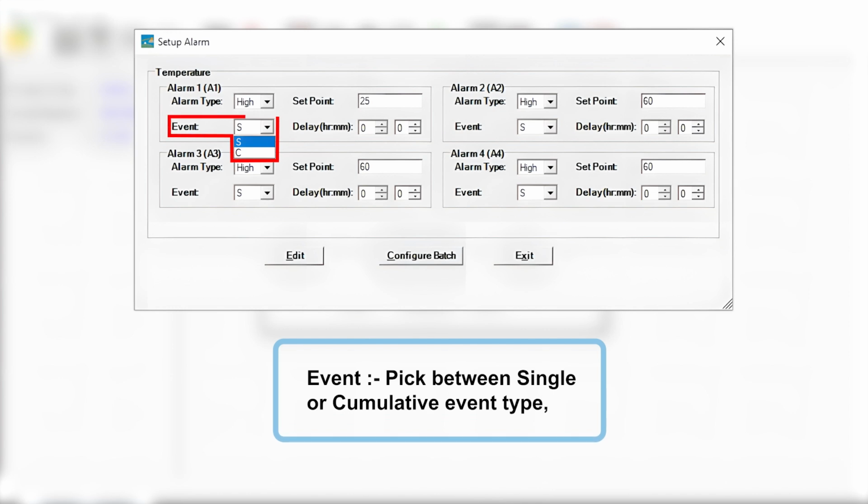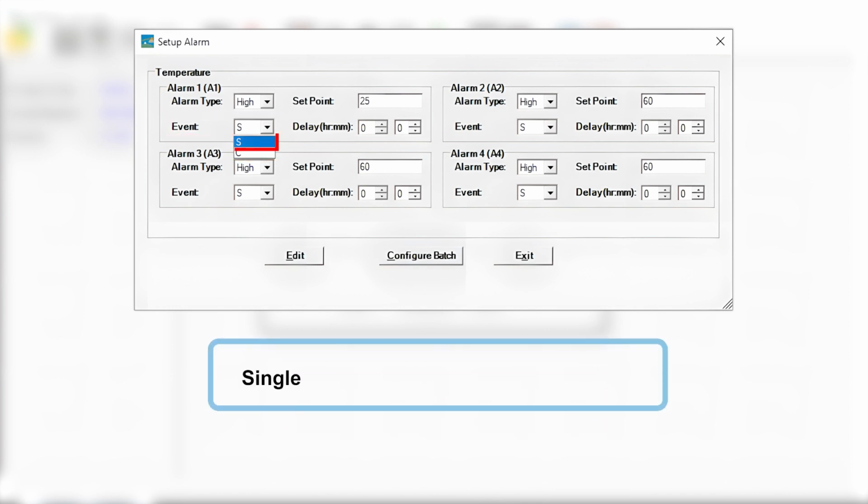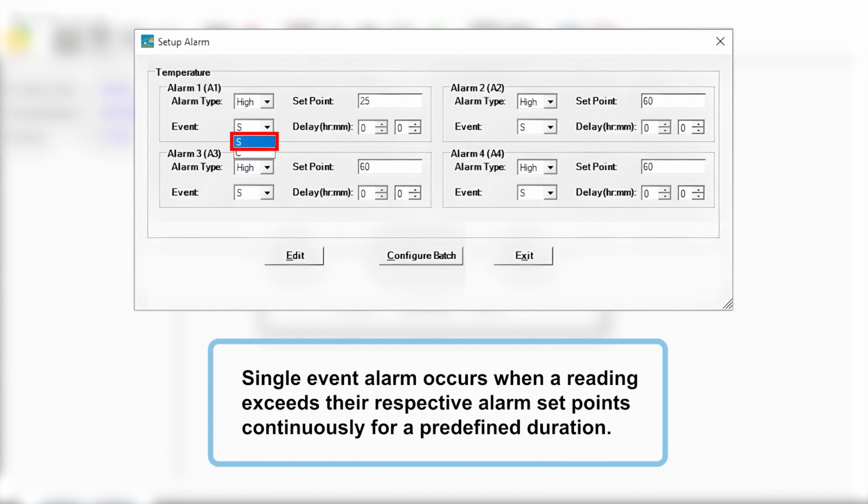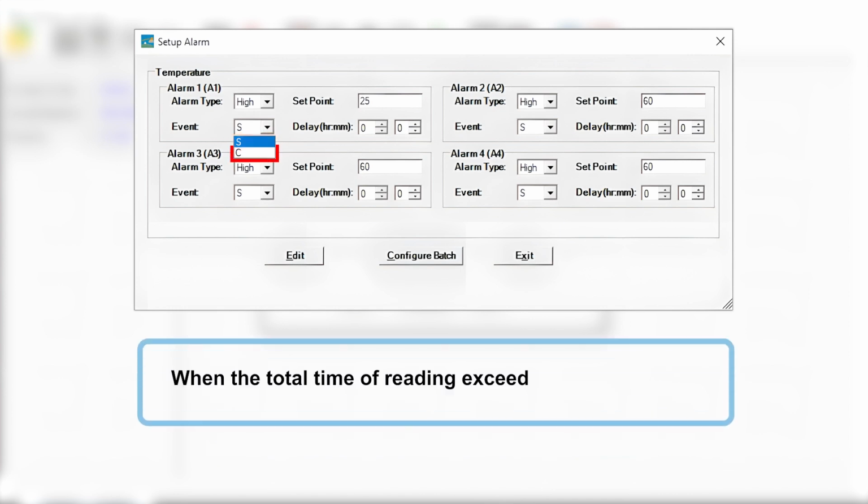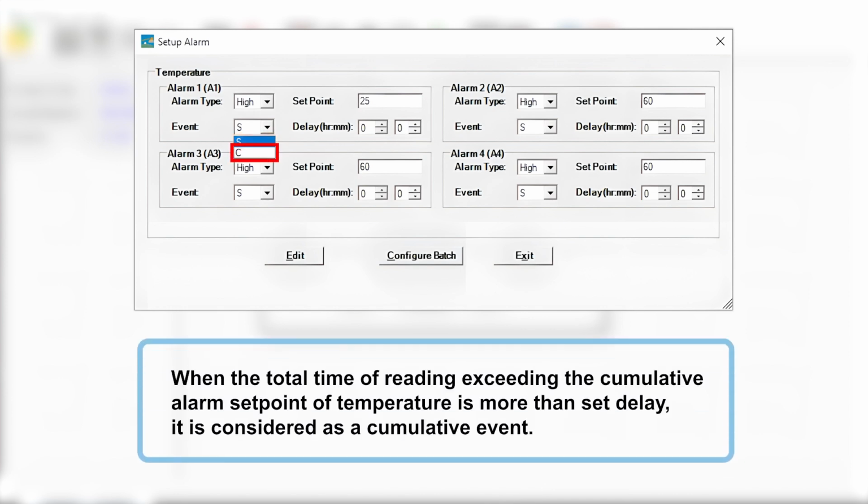Event. Pick between single or cumulative event type. A single event alarm occurs when a reading exceeds its respective alarm set point continuously for a predefined duration. When the total time the temperature reading exceeds the alarm set point is more than the set delay, it is considered a cumulative event.